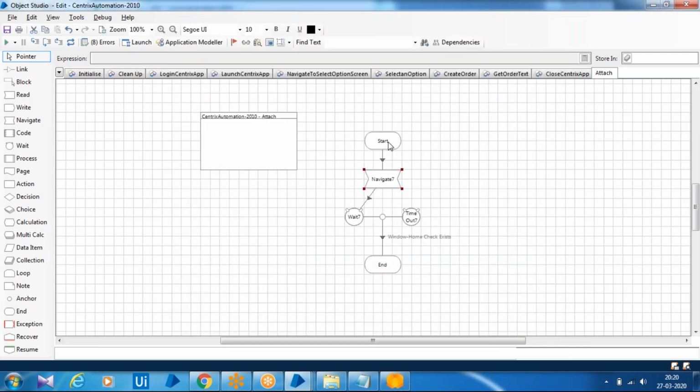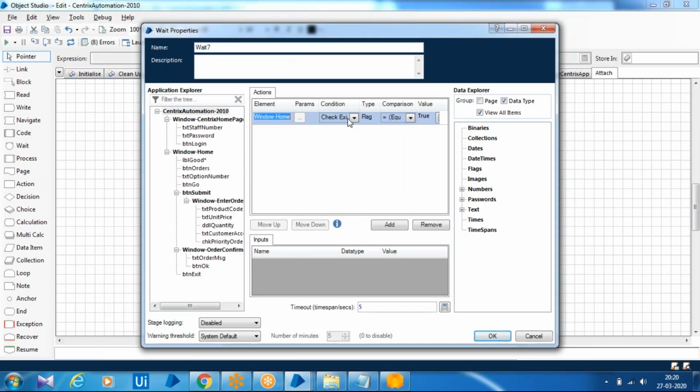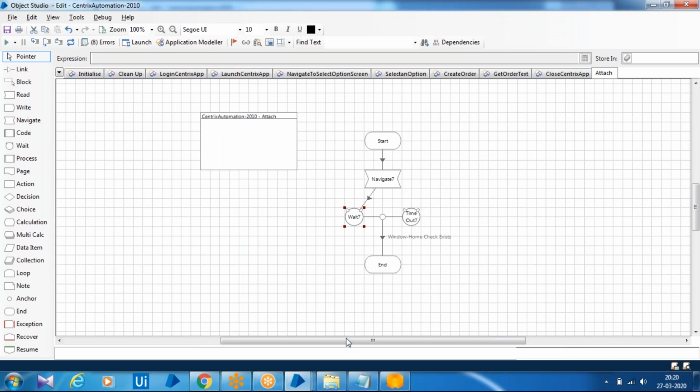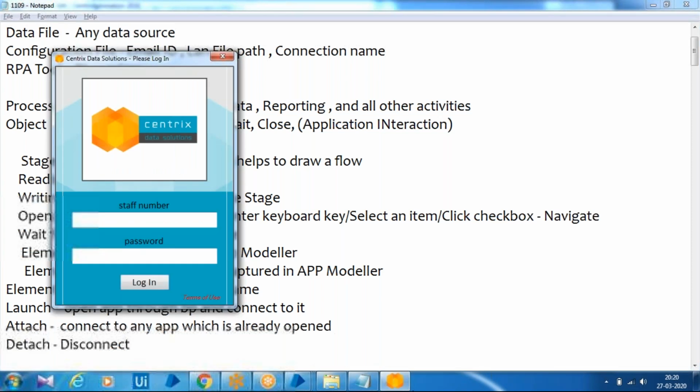So here I'm attaching or connecting with the application, and then by using wait, I'm checking if the window exists, and if it exists, I'm going ahead. So launch means open a new application, attach means connect with an existing application, and detach means disconnect. Detach doesn't close the application, but it will disconnect from a running application.